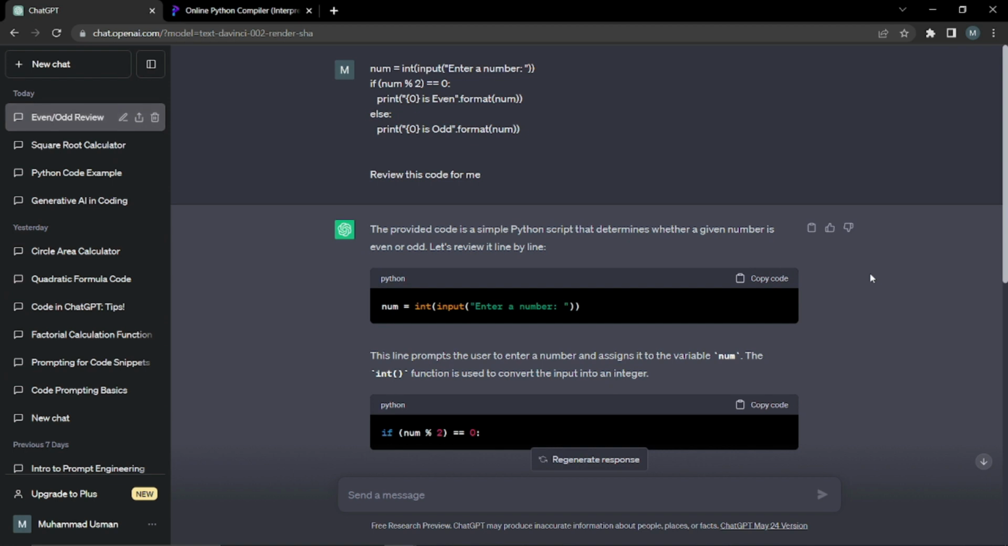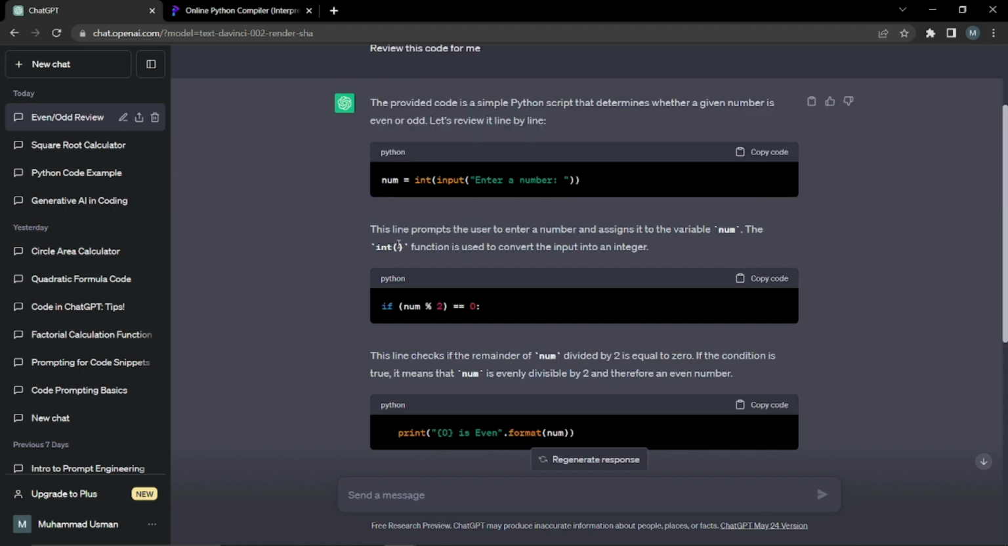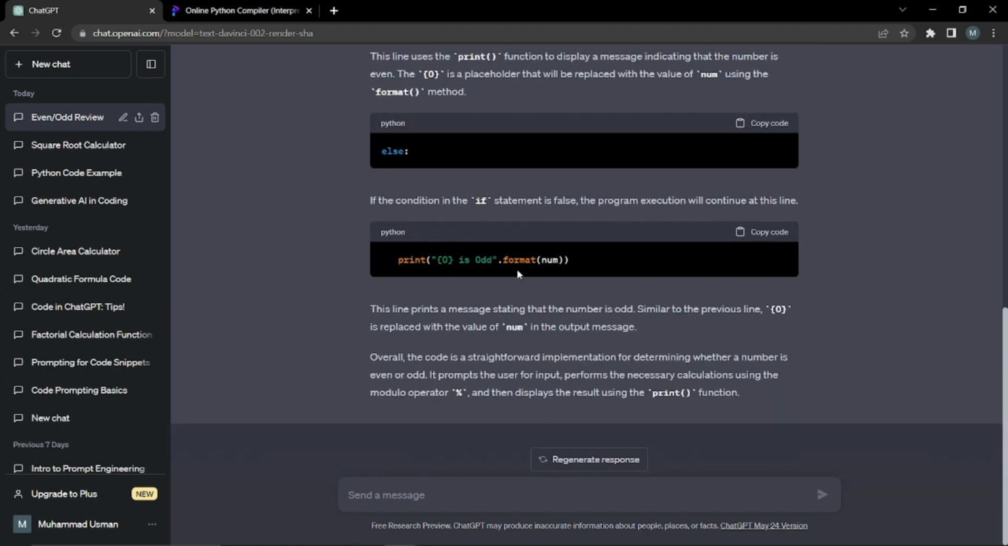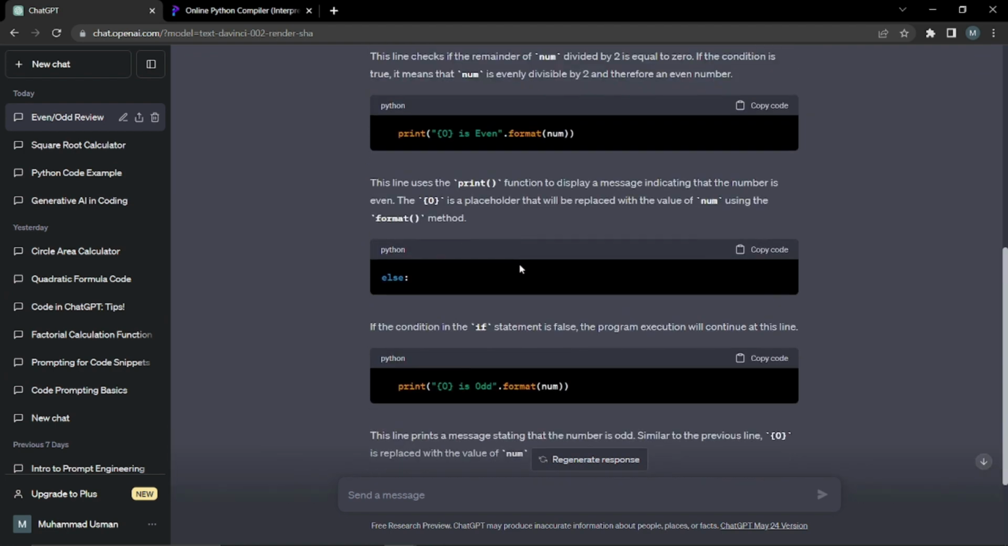All right, as you can see, with just a one-liner prompt, review this code for me, ChatGPT has explained this whole code stepwise with every possible piece of information we need to know about it. First of all, it says the provided code is a simple Python script that determines whether a given number is even or odd. So now we know the title of this code. Then it reviews the first line of the code for us, then the second, the third, the fourth, and so on. So with the help of ChatGPT, not only can you generate code, but you can study and learn about code step by step, and ChatGPT will provide all the possible information you need to know about the code that you put into the input.